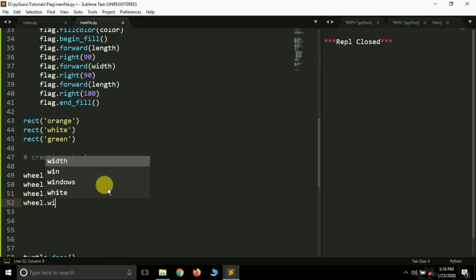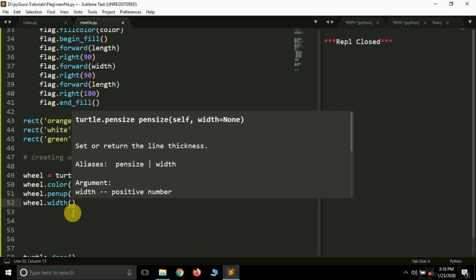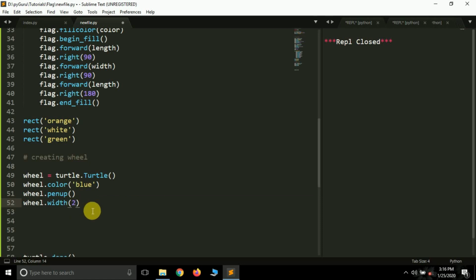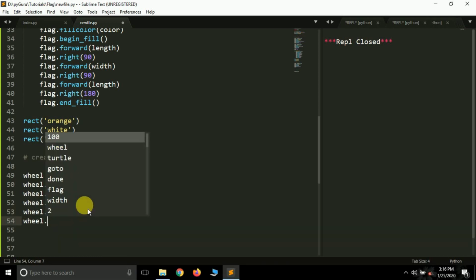Simply, first wheel.width. What does the width method do? It defines the thickness of the line. Whatever line or polygon you are creating, it will define the width of that polygon. So if you pass 2, the thickness of the line will be 2 pixels. We have to create a circle, so I want the circumference to be of 2 pixel thickness. So wheel.width is 2, which is perfect. Now let's make our wheel go to 100, 100.